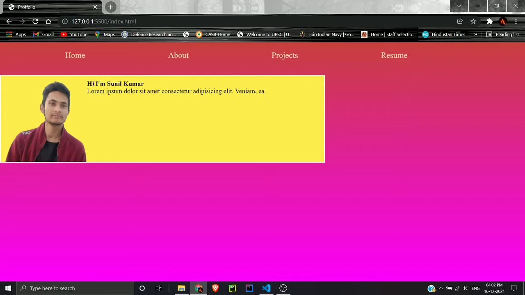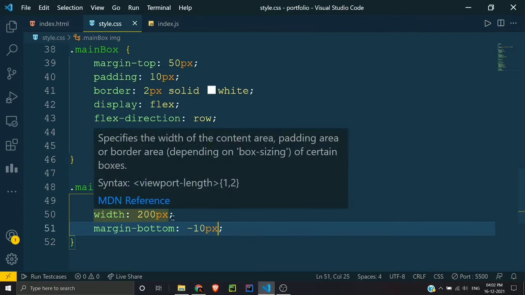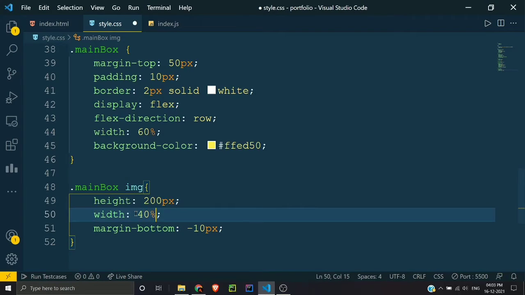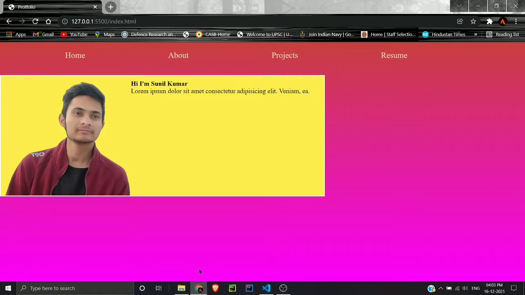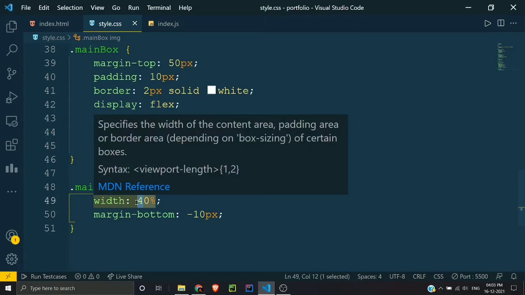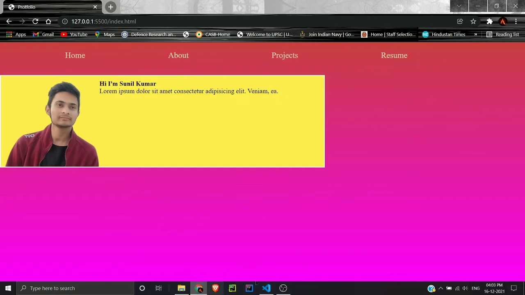Okay, so now what you want to do is compress this text a little bit to the left side. So let me first of all make it in percentage. Let's say 40% is enough for the width, and height, cut this. Okay, 40% is enough. We can make it 32, that is also good, I think. Yes, we can change it accordingly.